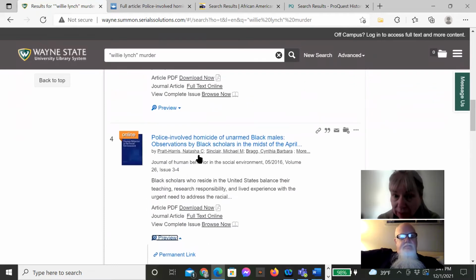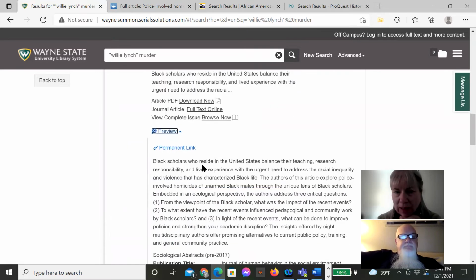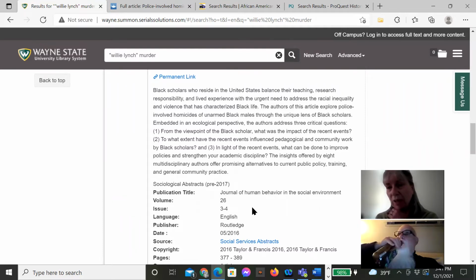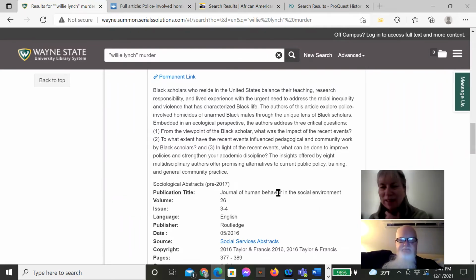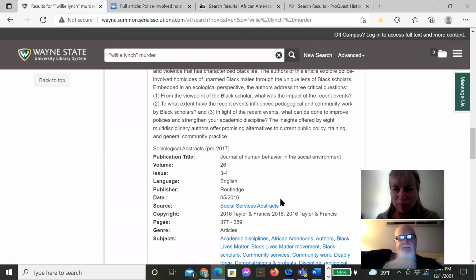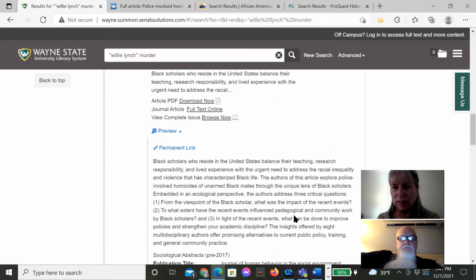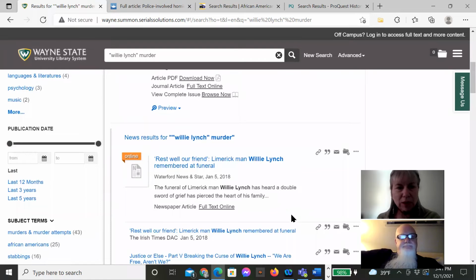And this is a scholarly article. How do I know that? Partially because of the way it looks in this database. And partially, if I take a look, first of all, it's called the Journal of Human Behavior in the Social Environment. I don't think I would be able to buy that at CVS. So it gives me a hint. I can also see that it's got an extensive number of pages. So just by looking at it this way, this is probably a scholarly article. That's something you could take a look at.